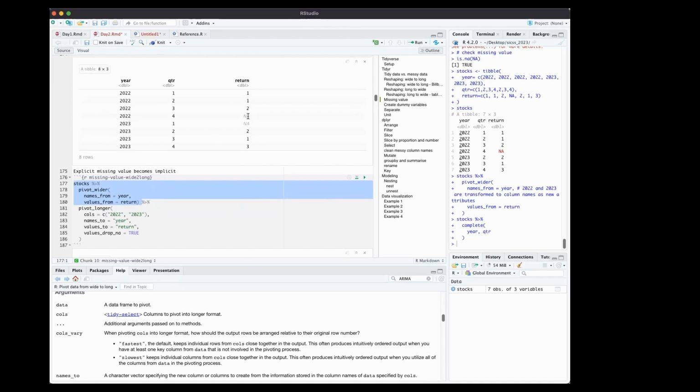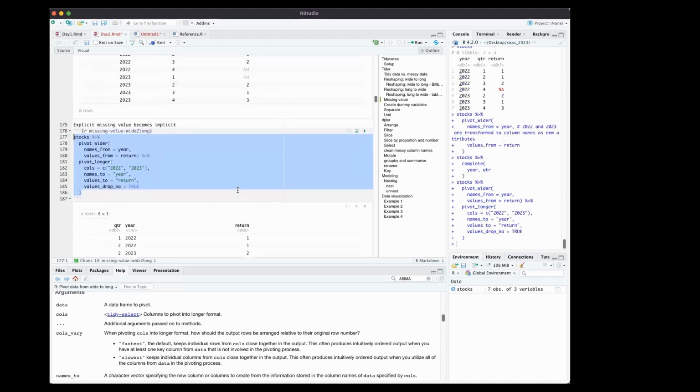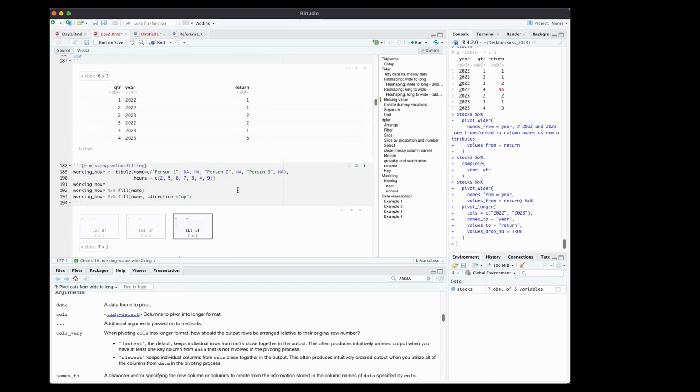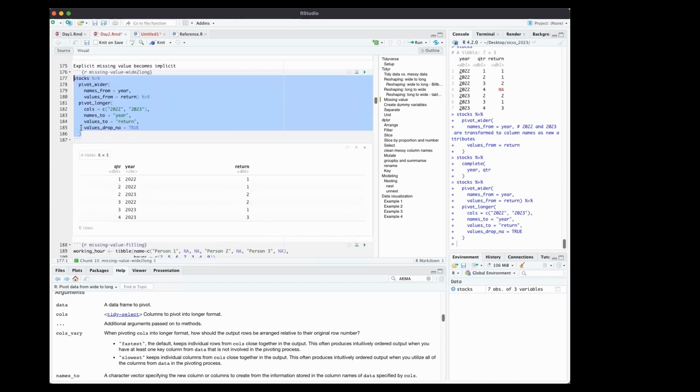And then maybe we decided that we do not want to concentrate on the missing values for this data set. So we can use pivot longer again to convert it back to a longer form. Here, this part we use pivot wider, and then we use a pivot longer following that. Names 2 and values 2 are just the two column names that we pass in to those two arguments.